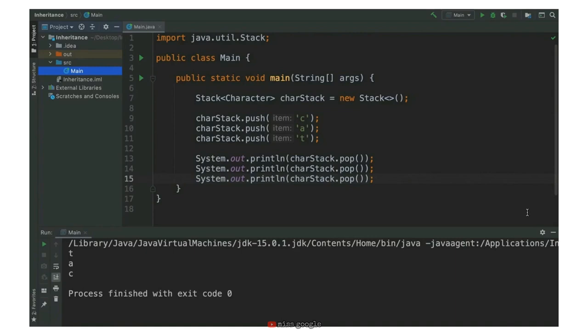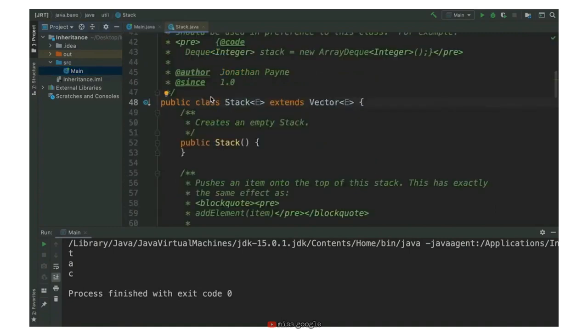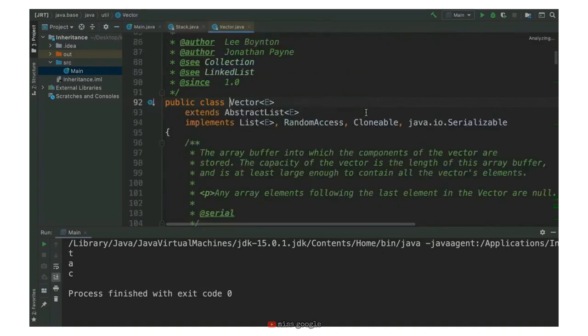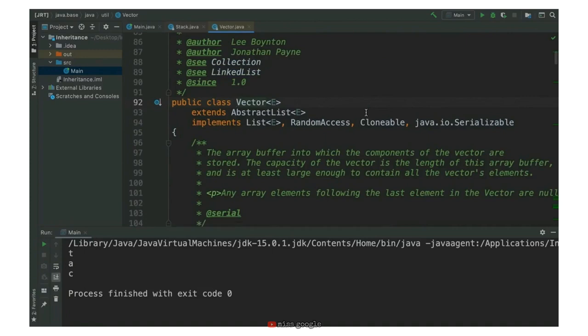To see how the stack works in code, we can click into it with Command-click on Mac. The stack class extends the vector class. This means that the stack is the subclass and vector is the superclass. The stack class inherits functionality from the vector class. Let's see what it inherits. And it looks like the vector also inherits functionality. We'll explore the abstract list class later on in the course, but let's see what stack directly inherits from vector.